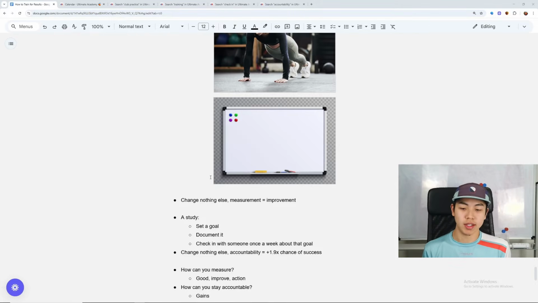But what they found was, for their group that set the goal, documented it, and checked in with someone once every single week about that specific goal, without changing anything in their particular approach or their environment, anything like that. All they did was have someone check in with them once a week and remind them of their goal. It increased their chance of achieving that outcome by 1.9 times, by about 90%. So change nothing else.